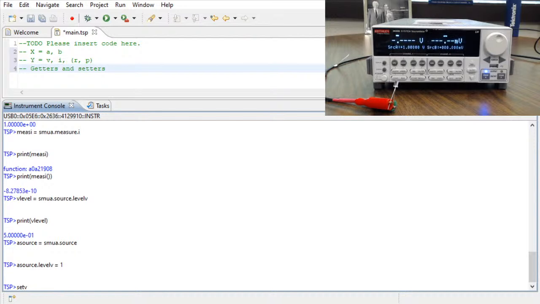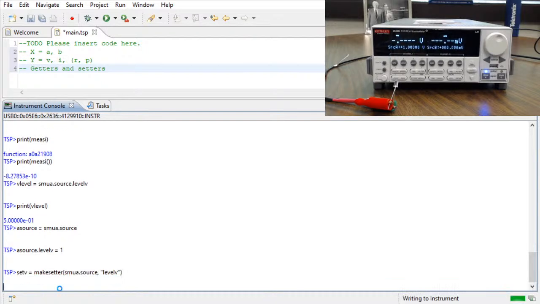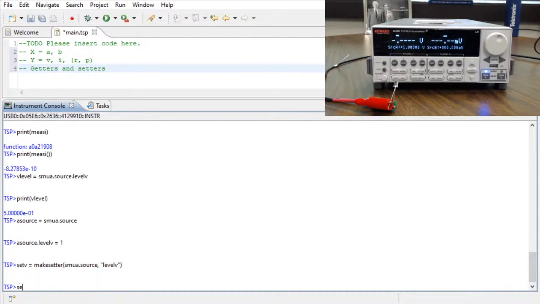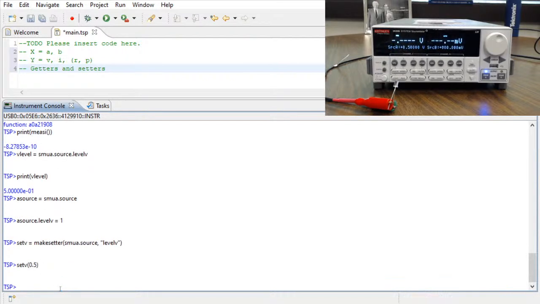So let's turn that voltage control into a setter, into a new function. We're going to use the command make setter, smua.source. And then it's a little bit of a weird notation. There's that smua.source again, but then we're going to put a string here for level V. That's the third level of that SMU table. Now we've made a setter. So now we can set V, and we'll go back to 0.5. There, now we've set that voltage again.